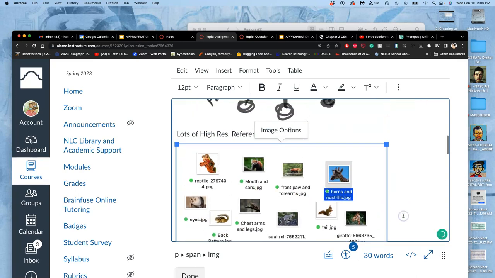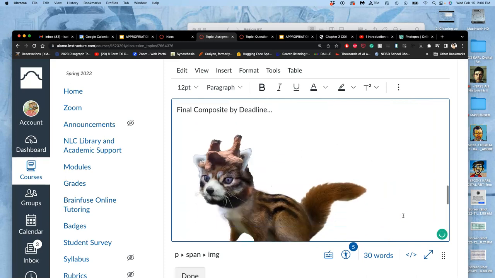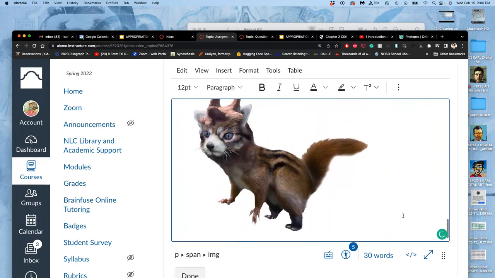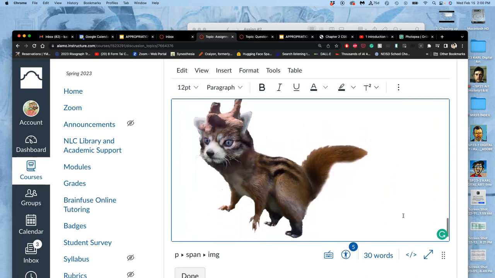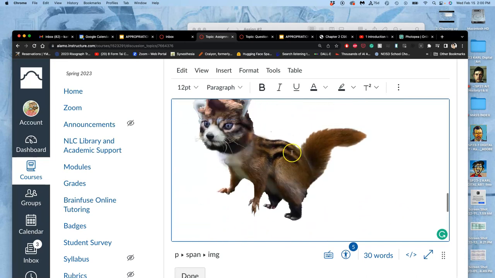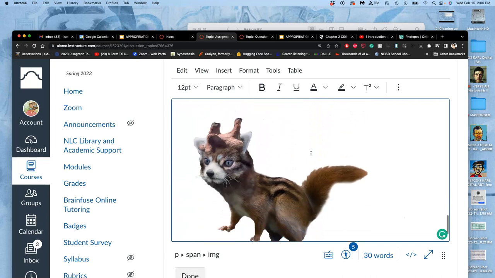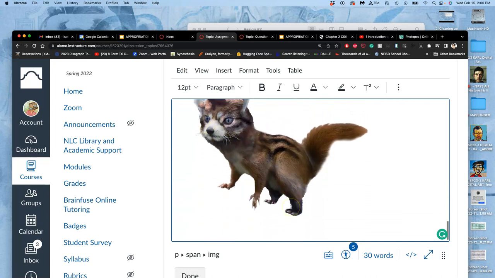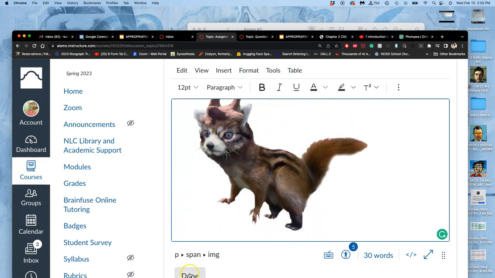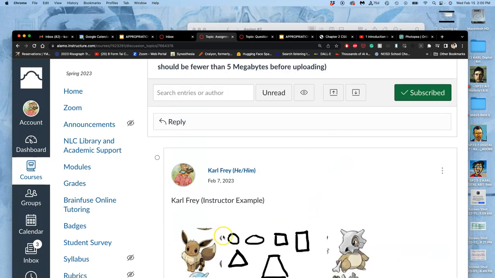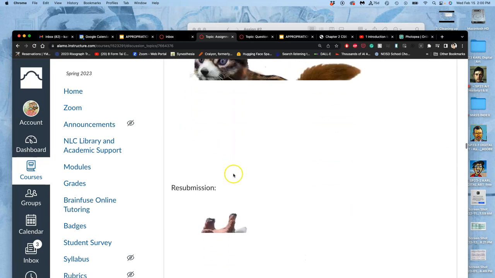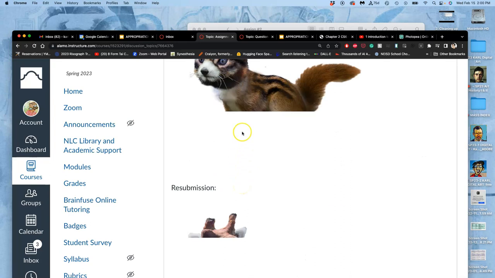And we have a nice example of the project. So that's my resubmission. And I consider this an improvement on what I had done, especially around the neck of the creature. Okay, but I'm not done yet because I need to let the instructor know that I resubmitted it. So how do I do that?